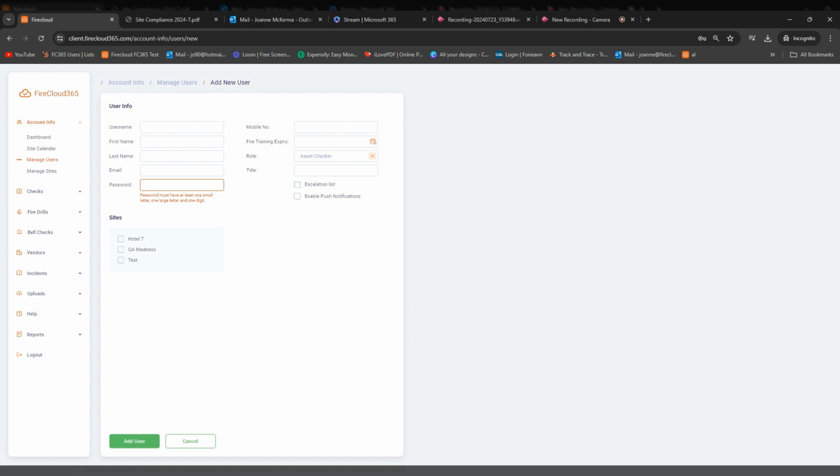And the main thing you have to remember when setting up a user, always give them access to the site. If you don't give them access to the site here, when they log in, they're not going to see anything. So username, first name, last name, email address, password, and role are the required information that has to be in here. And then you need to assign to a site. Once you're happy with all this here, you click add user, and that user is going to be added in here to your list.